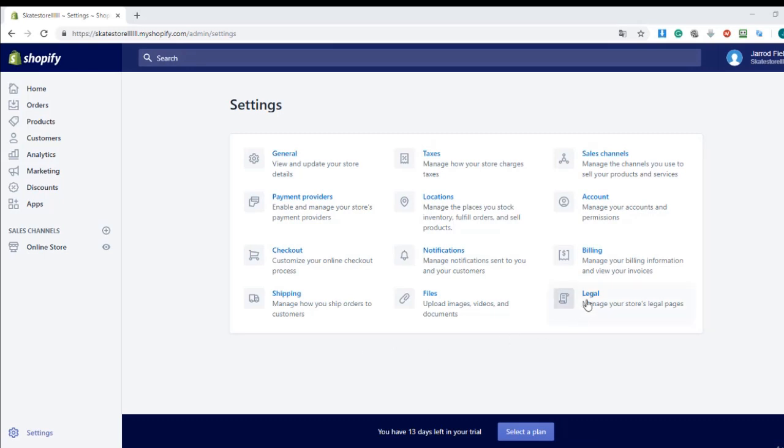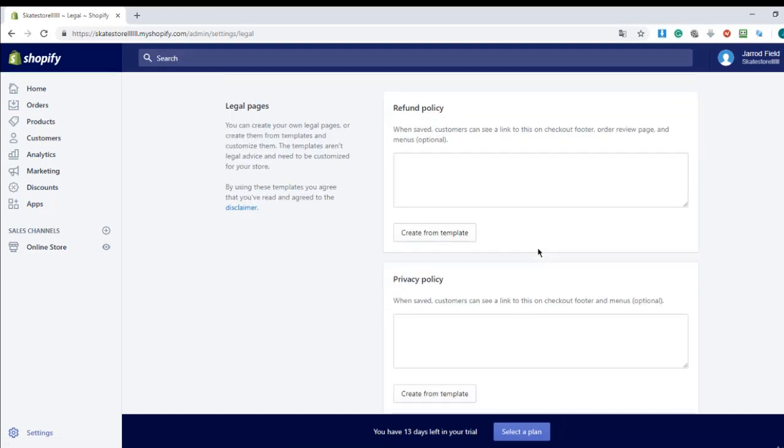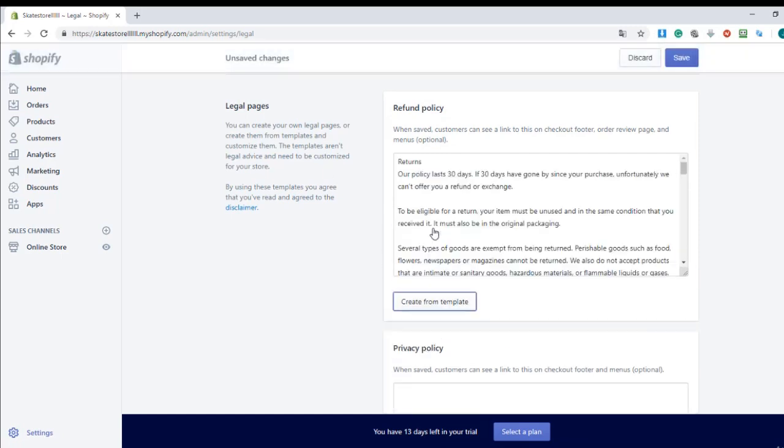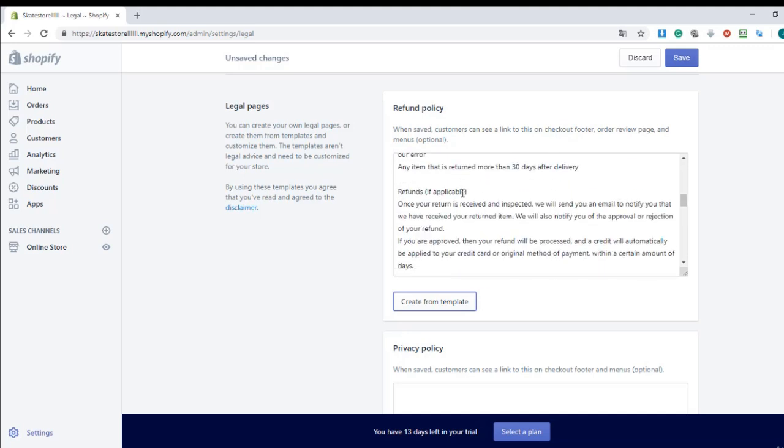Okay, navigate to settings and to legal. Click on legal, and right over here you can generate your refund policy in one click. Click on generate from template and you can edit it if you want and save it. So that's great. And we can also generate our privacy policy. We're gonna do that soon.